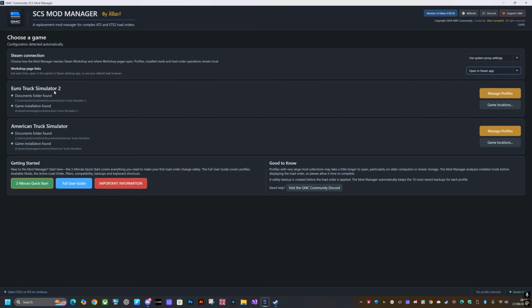Okay, Euro Truck Simulator 2 has been detected, and so has the other one, American Truck Simulator. However, there may be some instances where you have your installs on different hard drives or in strange locations that the app may not find. So you can manually select them under the game locations. The only other option for me was to have the app scan all your hard drives and SSDs, but that would not have been very popular.